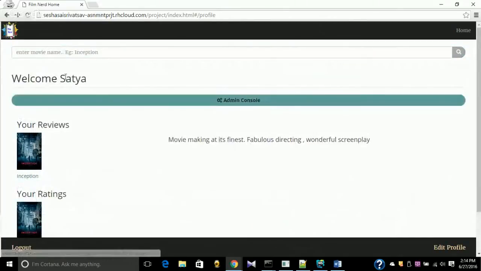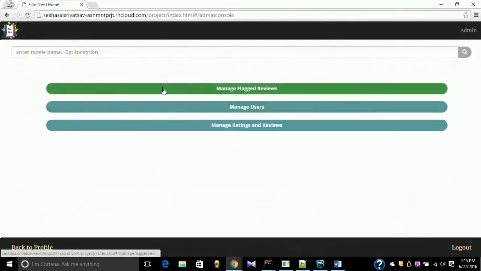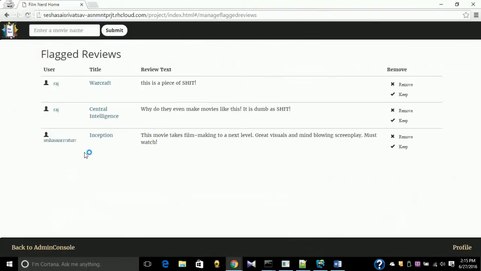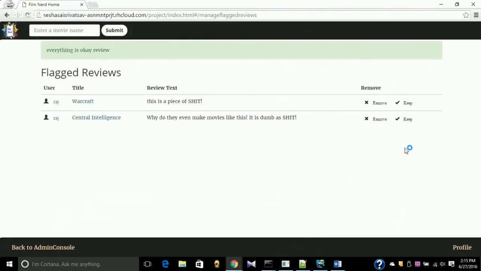But the unique thing about admin is he has an admin console that allows him to manage the flag reviews, manage users, manage ratings and reviews. So let's see, I flagged the review of Satius Eye for the movie Inception. Bob flagged it. So if I go to the flagged reviews page, I can see that this user's review for this film, and this is the review text that is flagged. I see that the text is okay, so I'm gonna keep it. So everything is okay with that review.